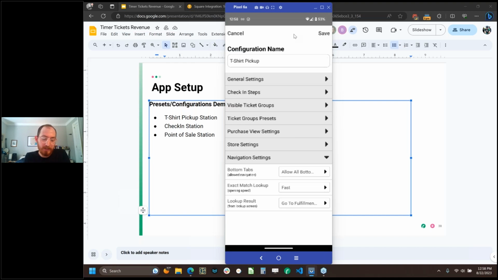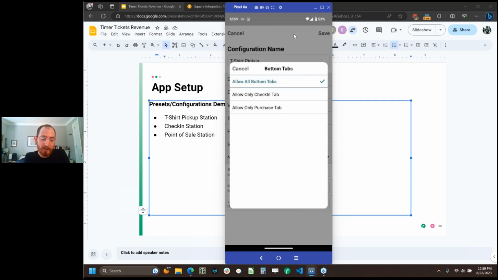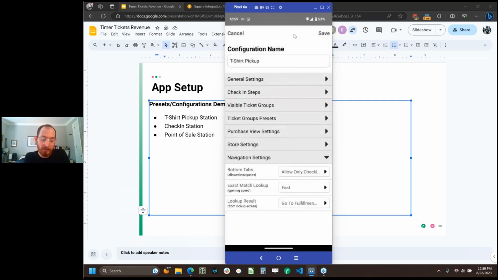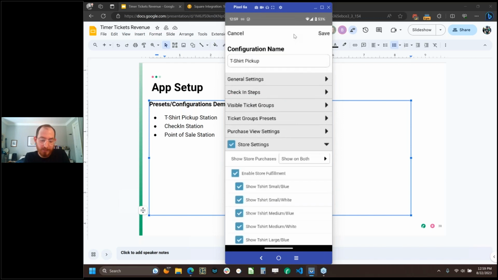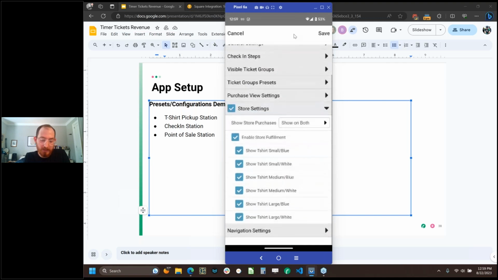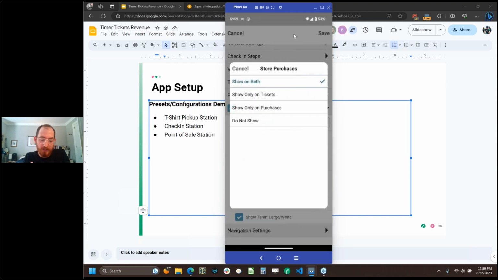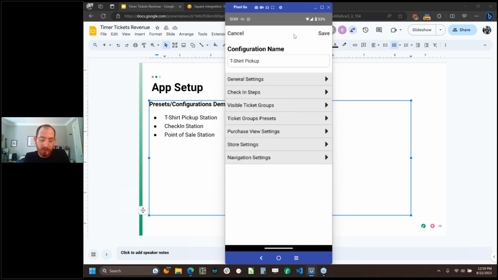Before I actually do this, I'll show you before how it changes after this actually. So I'm going to set that to go to the fulfillment screen, and then the bottom tabs, because this is only going to be check-in use. I'm not going to purchase anything here. I'm going to go ahead and just allow only check-ins. And store settings, show store purchases. This is fine. I want to show everything, and I can show it on both. That's totally good.